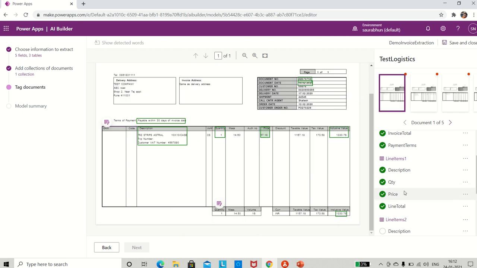And now as you can see, it has been identified correctly. So description, quantity, you look at the green selections as I changed the text here, right? As I hovered over these fields. So all these have been identified. So far, so good. Now what happens to line items two?